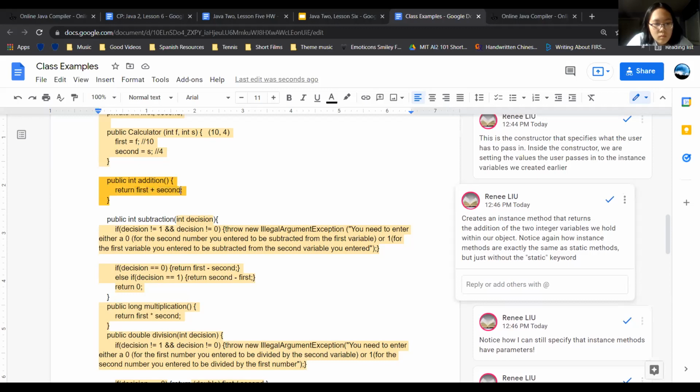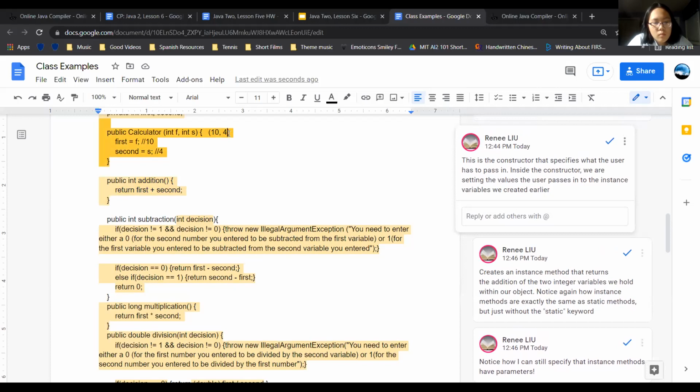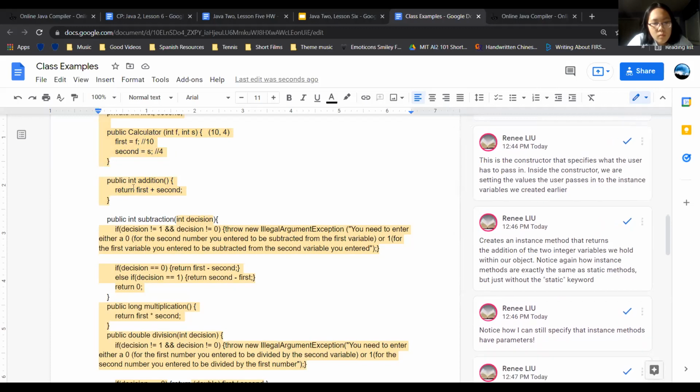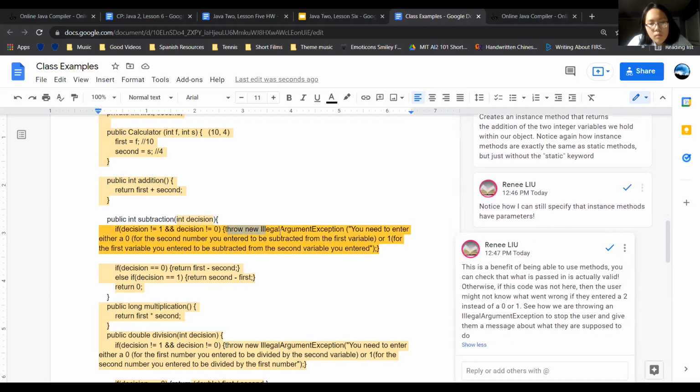So if we called addition and passed in 10 and 4 as the values, what's going to be returned is 14. All right, and now here's a subtraction. This is a little more thick. Most of this is just the error message that we want to output, but this is like code stuff, I guess.